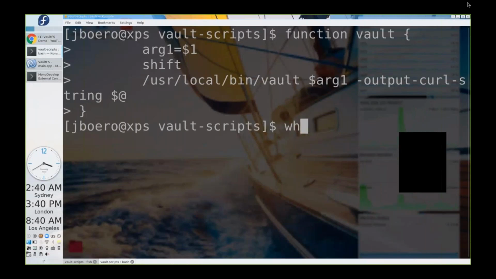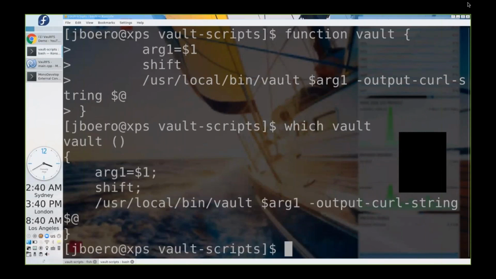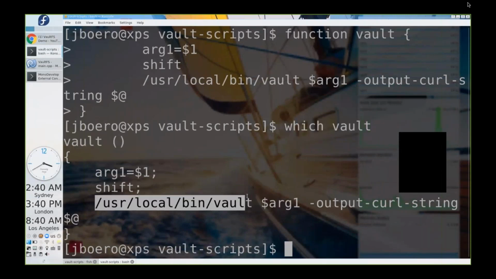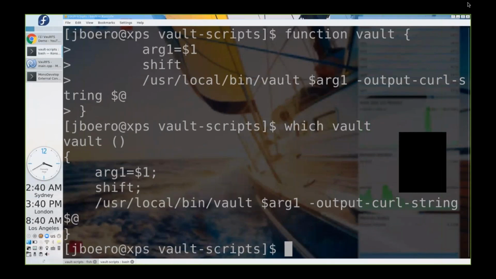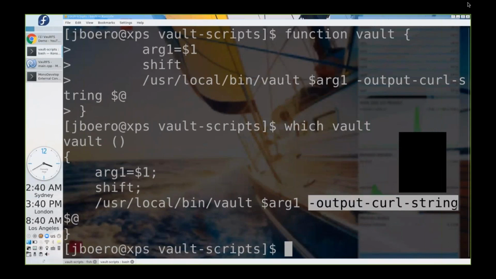So if I do a which vault, instead of the binary or the location in my path, this is now a function. And as long as this passes on, it will shift. It will get rid of my vault command, and then it will call the full path vault. And in my case, it's /usr/local/bin with the original argument that I put, which may be read or write, and it will inject the output curl string, right?